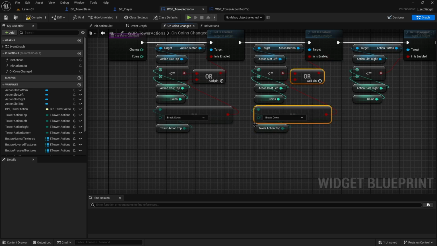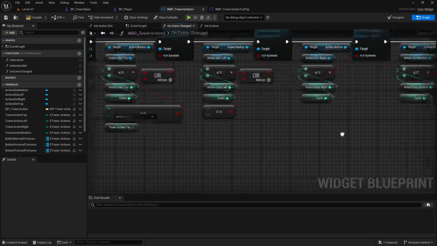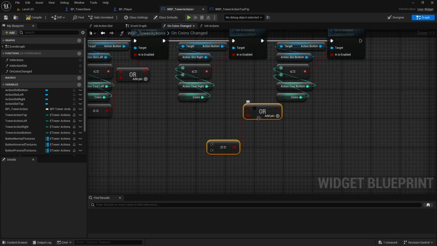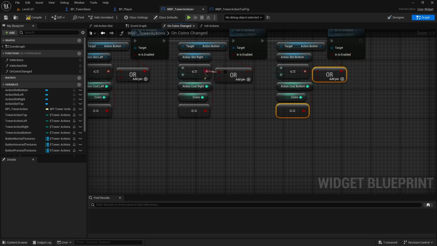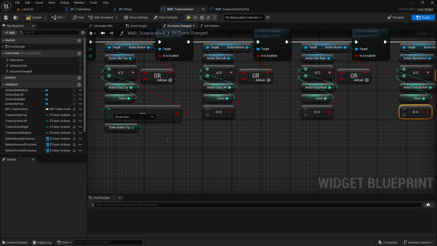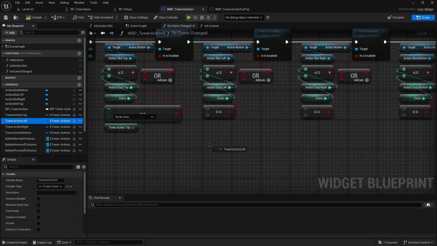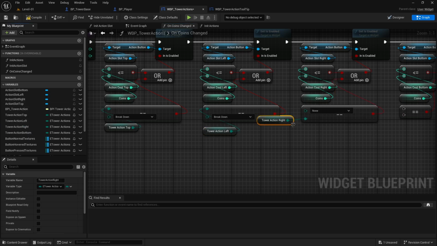Realize I don't need that tower action. Oh, good. I thought I was going to reset the compare. I mean, it took out the breakdown, which was a little bit of a pain, but it's all right.